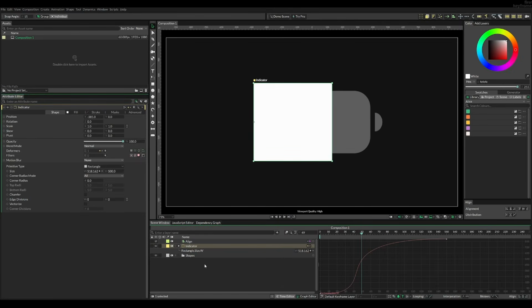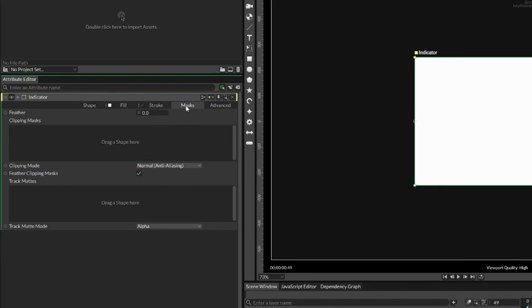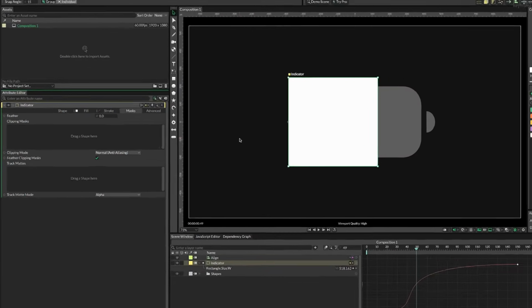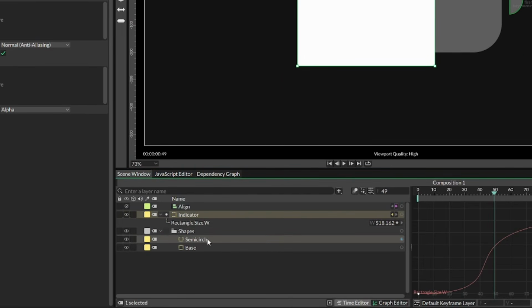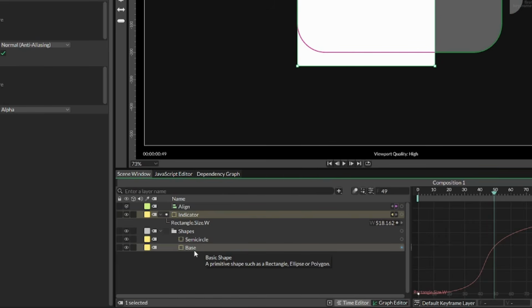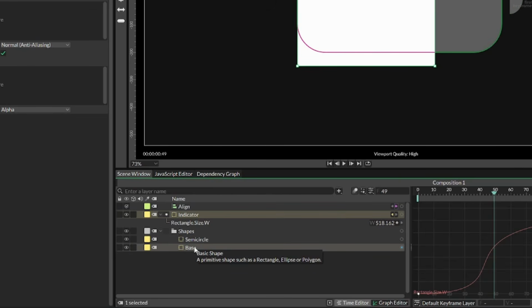And now we're ready for the interesting part, which is actually making this look like an animation filling up a battery. And for that, we need to use something called clipping masks. I sort of went over how we're going to do this, but essentially we're going to input a shape into the indicator, which is going to be these two shapes, the base and the semicircle. And what they're going to control is what is visible of the indicator.